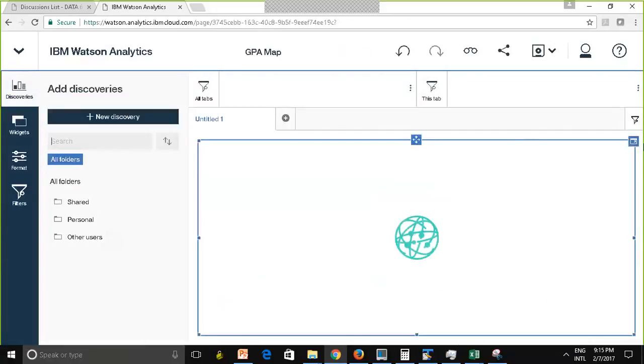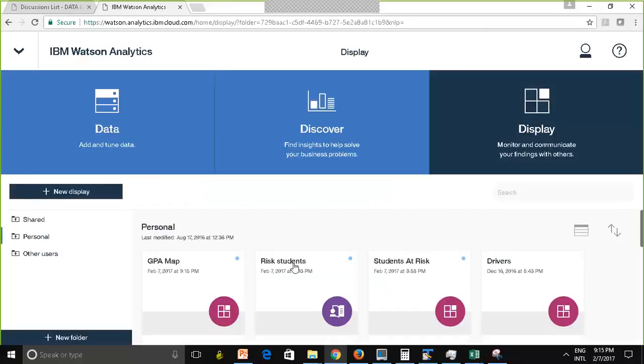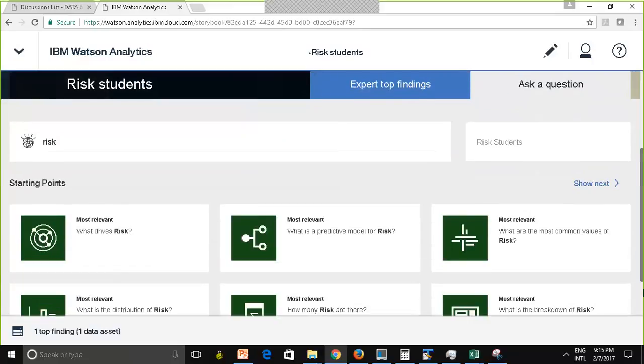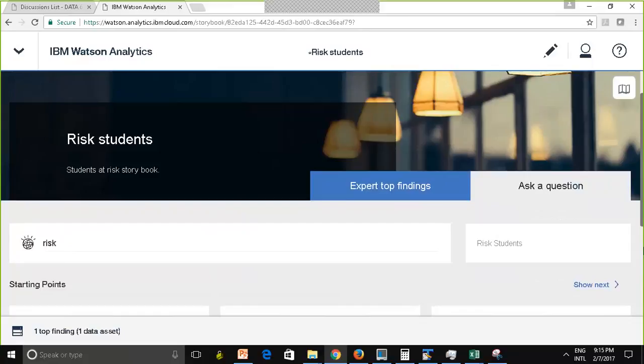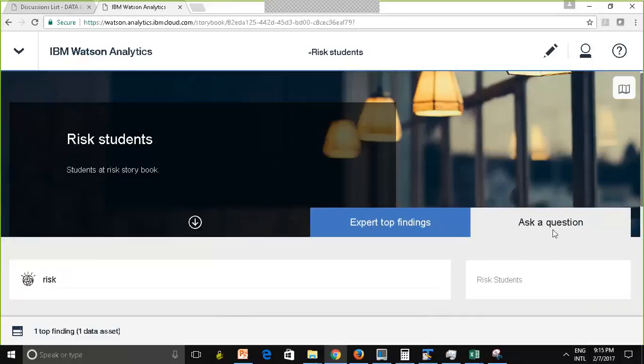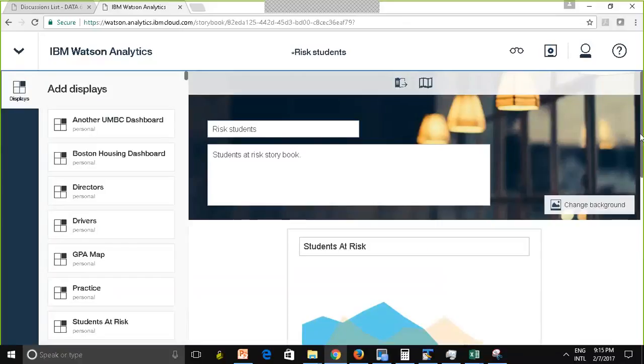I'm in my, oops, that's not what I wanted to do. I wanted to click on my storybook. Okay, so I'm going in my storybook, risk students, and I'm going to edit it. But the problem is, most of the time when I open this, it's going to be in view mode, right? And notice that I was at the ask the question screen, right? But that's not what I want to do right now. I want to get back to my edit mode, and I'm going to add the display that I just created.